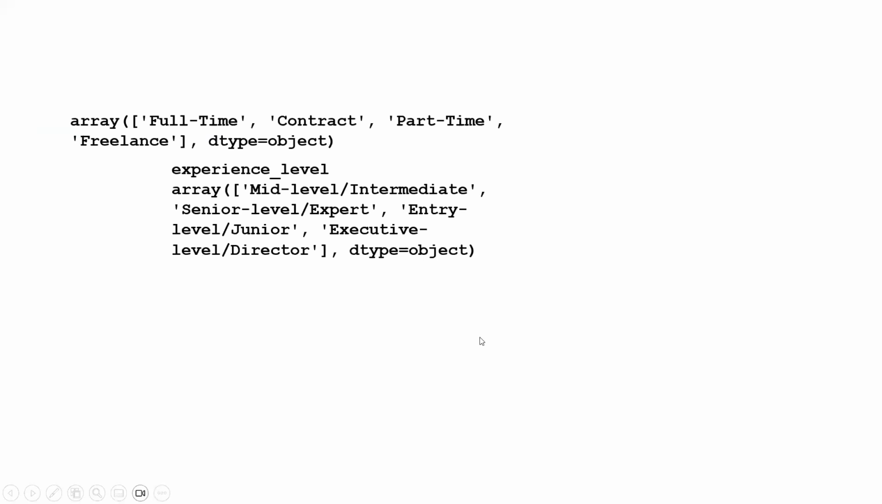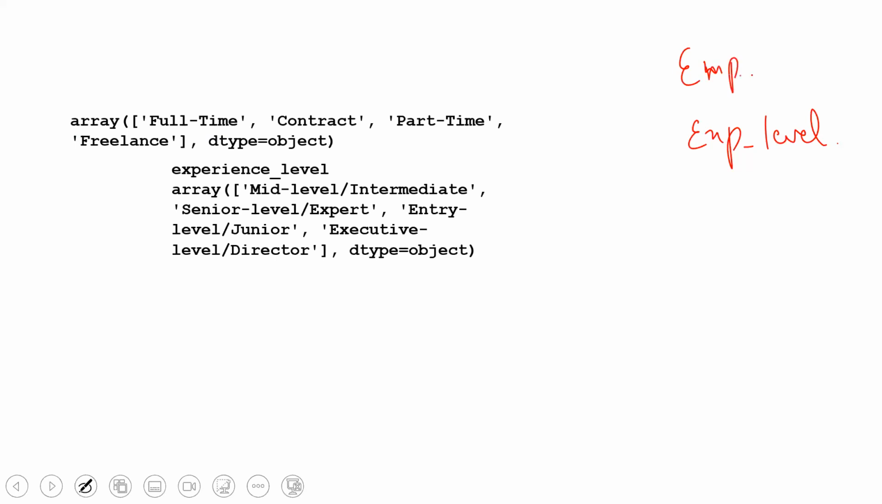Okay, fine. Now there are two attributes available with me. One is the experience level of an employee. Then one more is the employee type. What is that employee type? Whether the employee is full-time, contract, part-time, or freelance. And the experience level is whether he's senior level or entry level, all that.